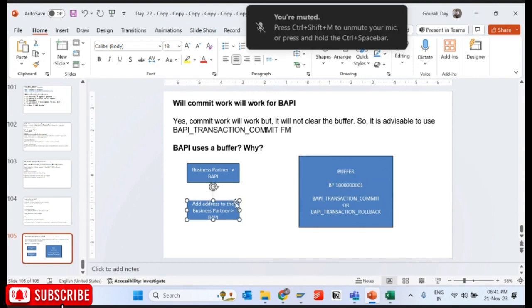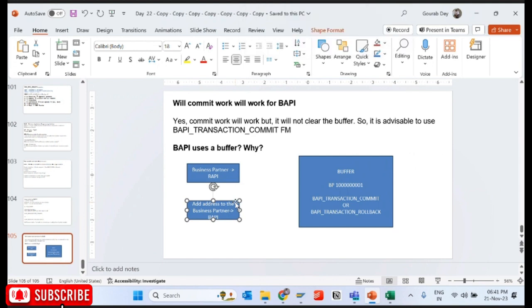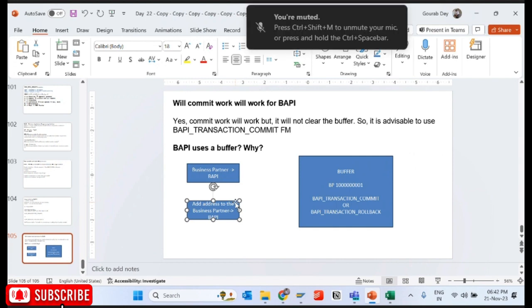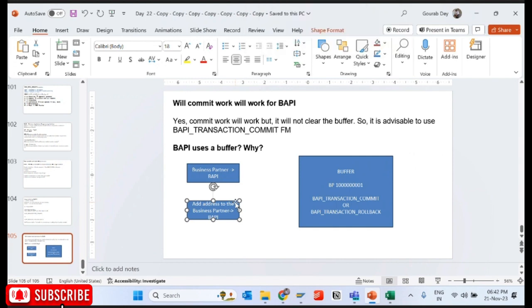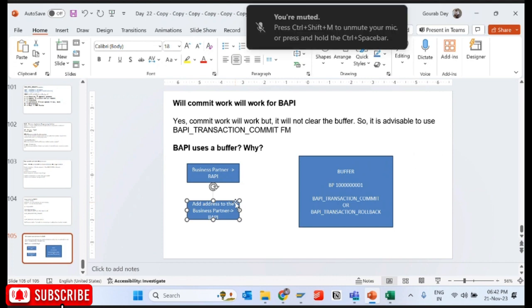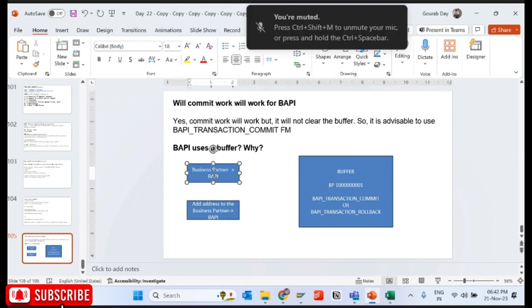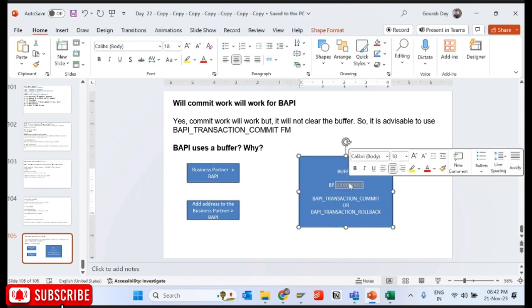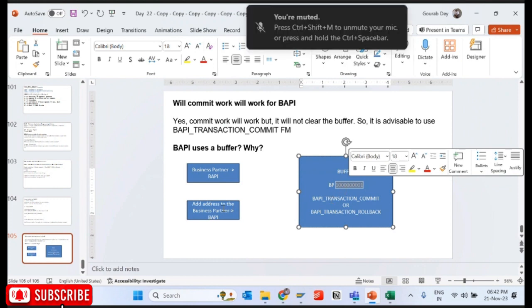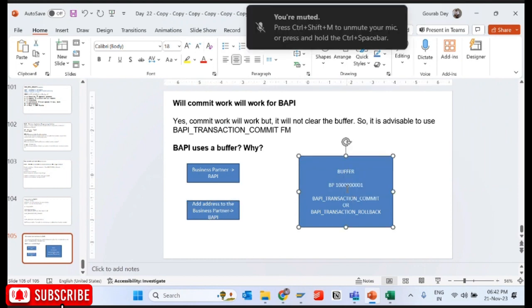Now this BAPI is returning an error. Then what will happen? I created a BP, and that BP is created at the table level or DB level, but there is no address. That's not a right scenario. So let's say I have a BAPI buffer. When I create a BP using BAPI, that BP is now available in the buffer. It is not there in the DB. Then I can call another BAPI on the same business partner to add the address.